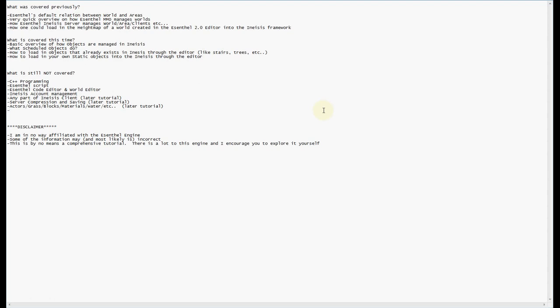In this tutorial, I will be covering how objects work in the Ineisis source code. Now, I'm covering mostly just the server side things. I haven't gotten into the client side too much yet. But by the end of this tutorial, what you'll be able to do is easily manage and create objects in the Esenthel editor and load them into the Ineisis world.